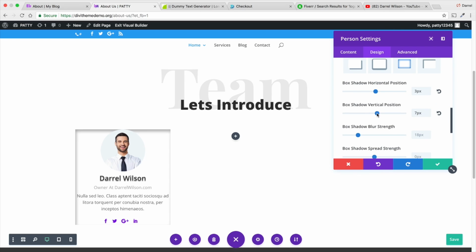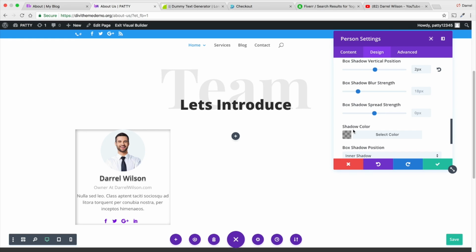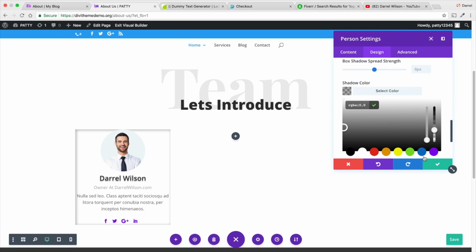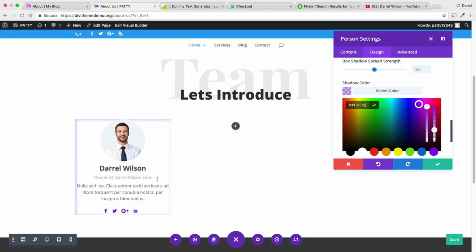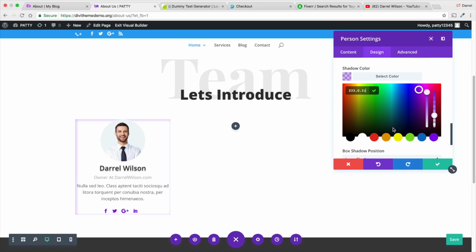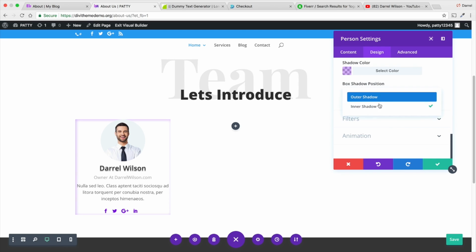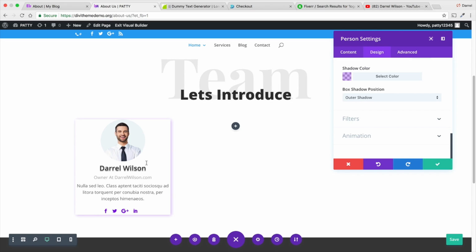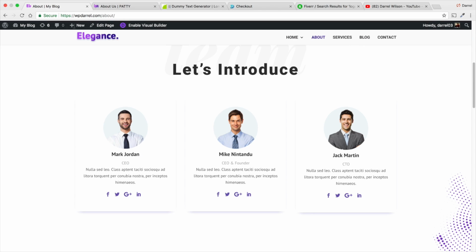And then vertical position, change that. The shadow color, I put it as a purple color. So you guys can see now it has that purple color. And then we can change the inner position or outer shadow, something like that right there. So that is what we're going for right there.